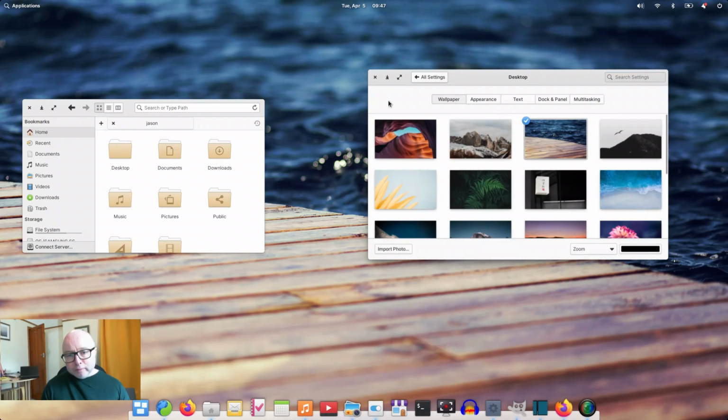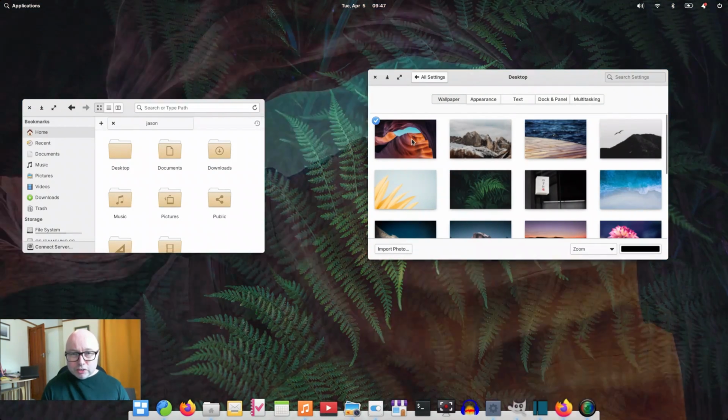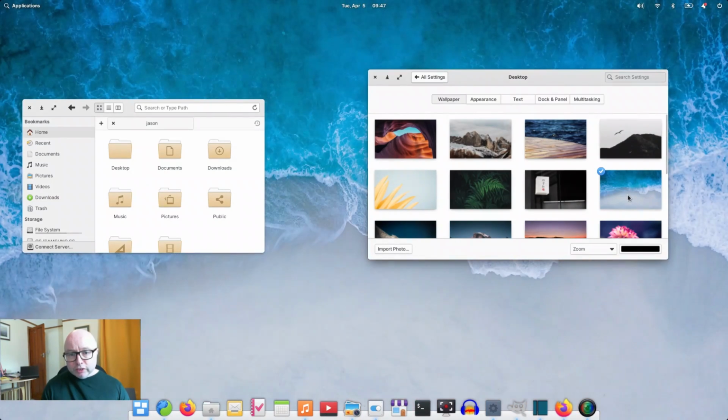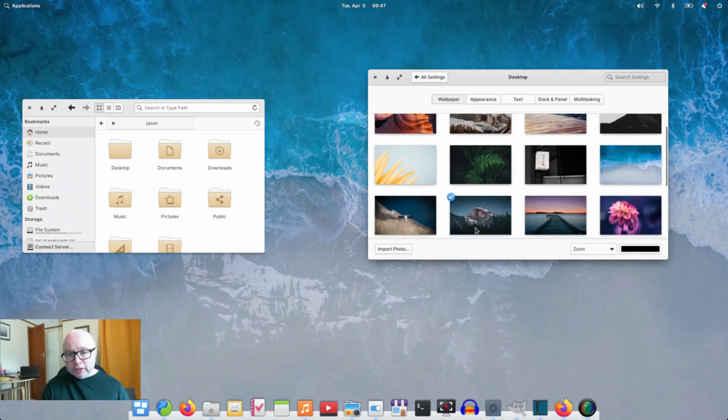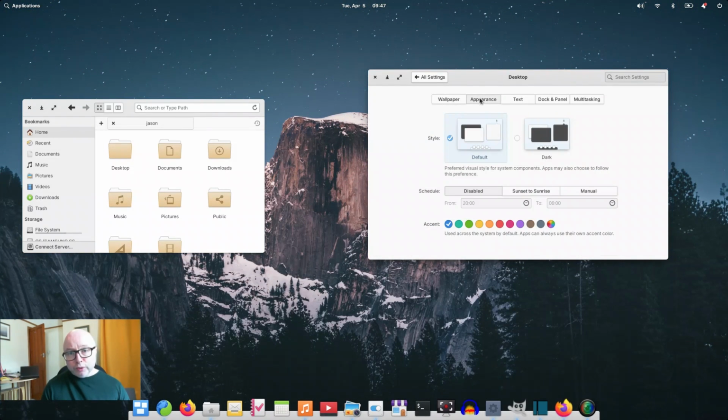When I say that, I mean the polish of the fonts that are used on the screen, the way the transitions work under Elementary OS. So for example, these wallpapers, everything just has that little bit more polish than you would ordinarily get in other Linux distributions. Everything fades nicely.